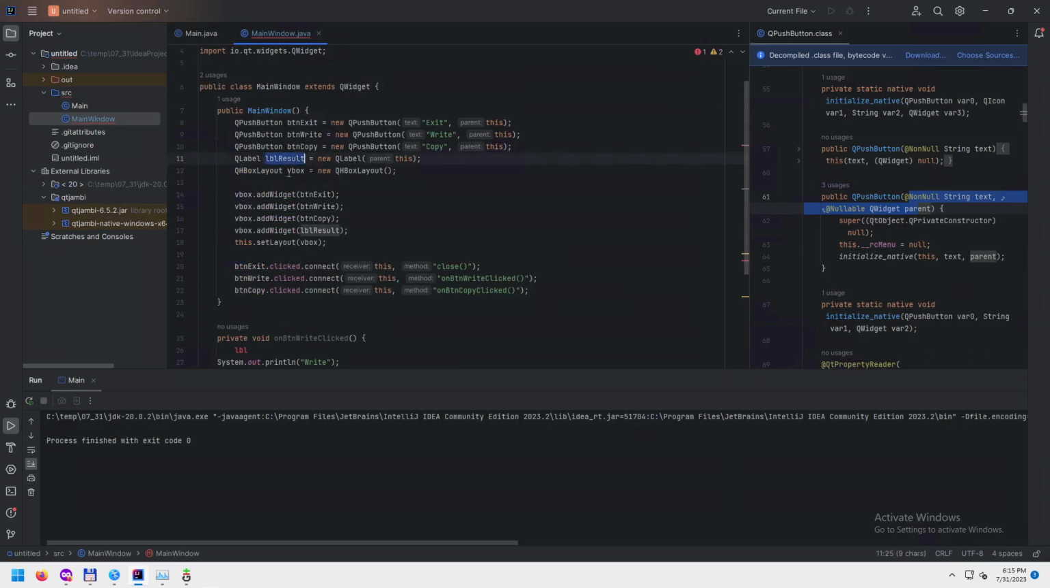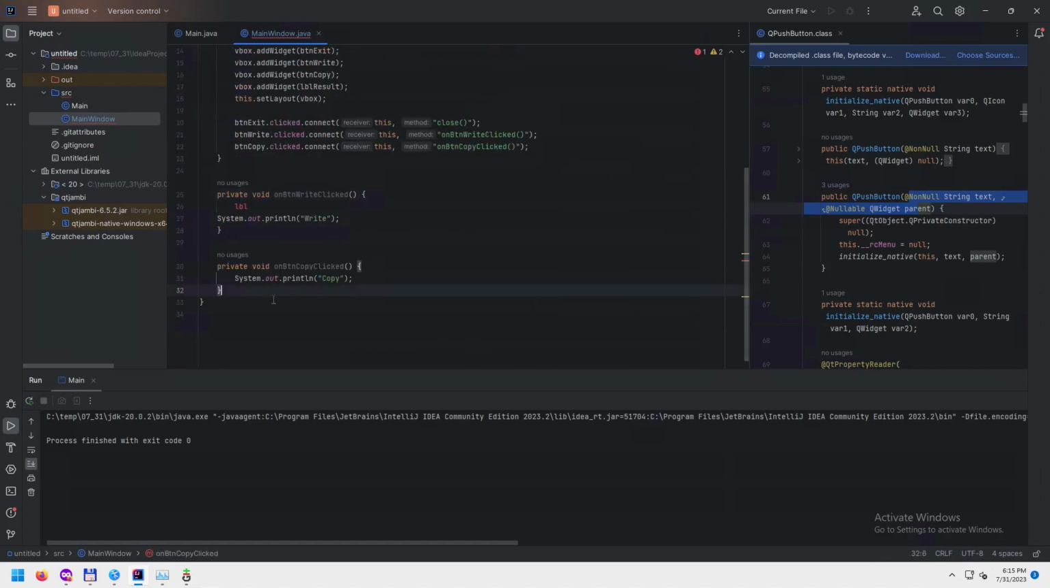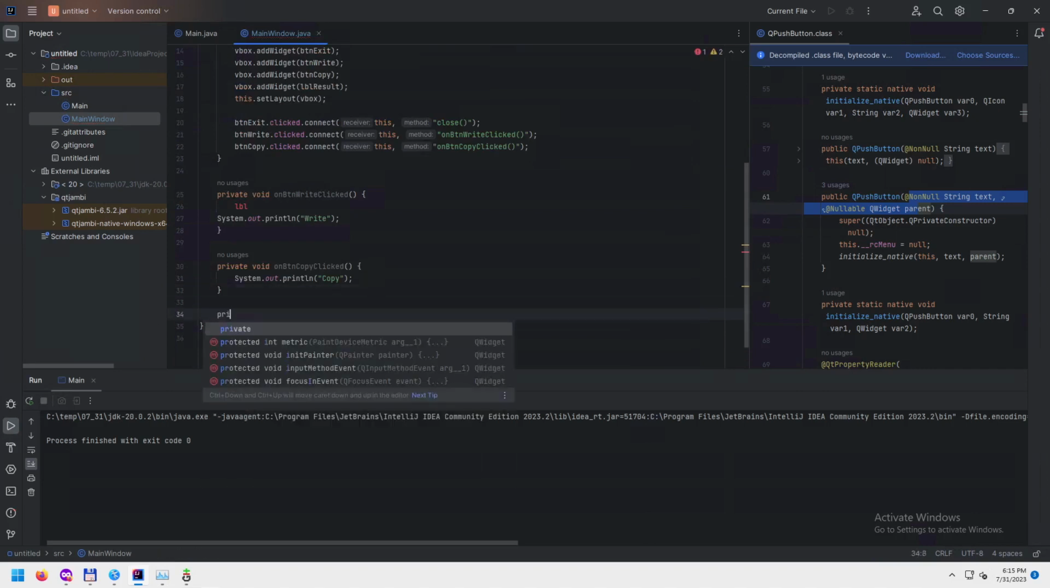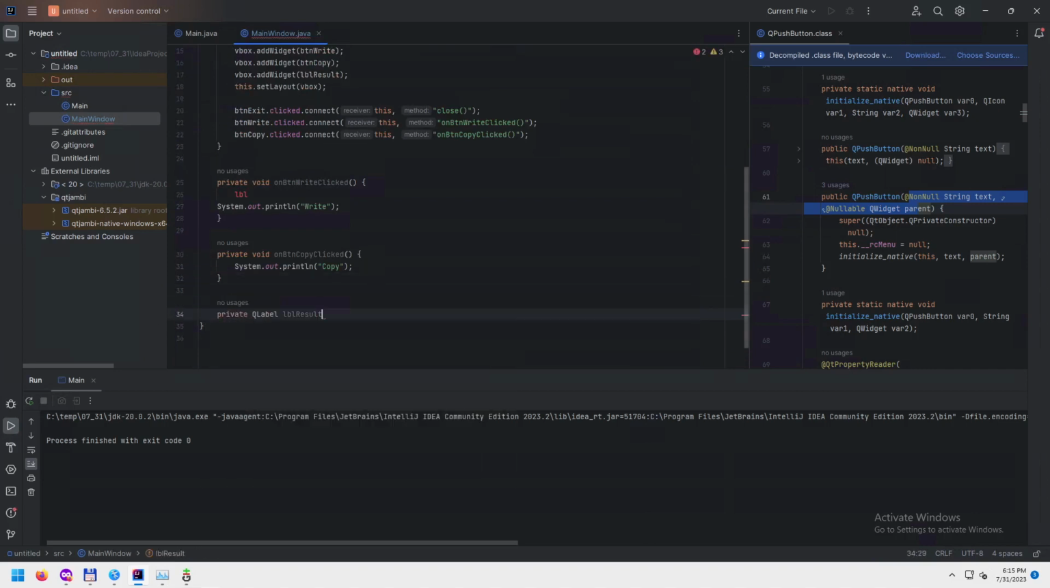LBL result, the identifier, is available only in the constructor of the class. So we will need to make this a private data member field of the class main window. Okay, so let's do that. Control C. Private, Control V.